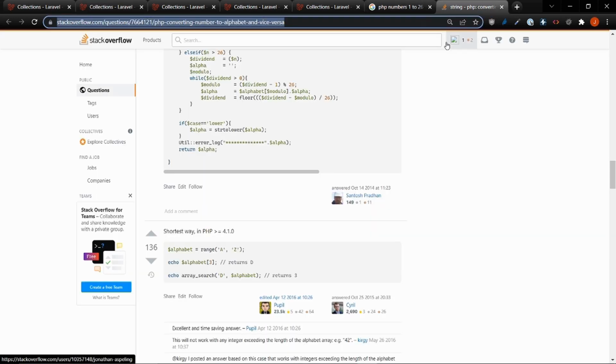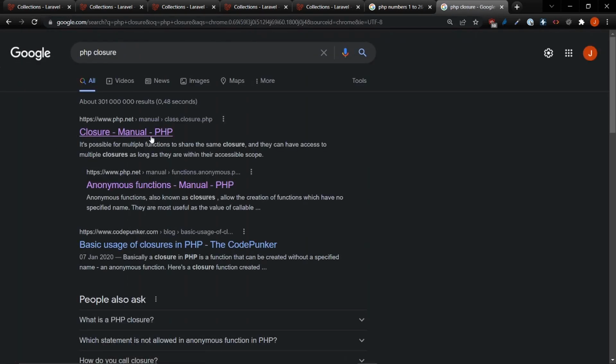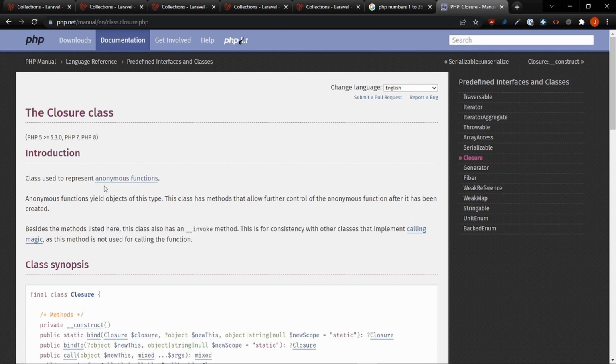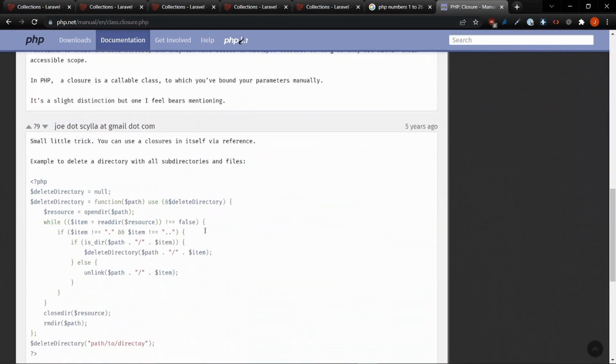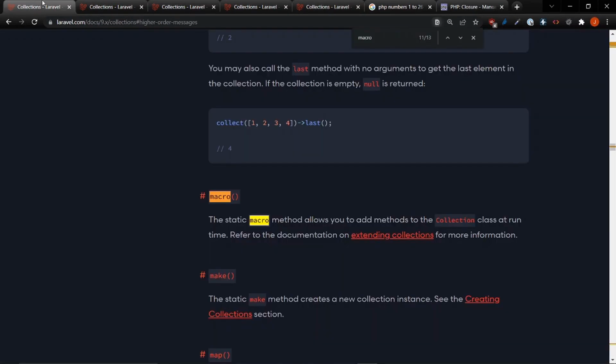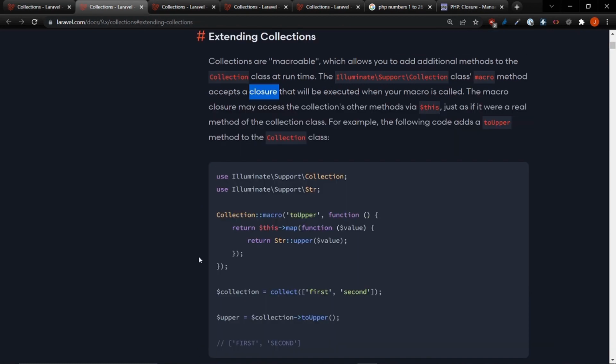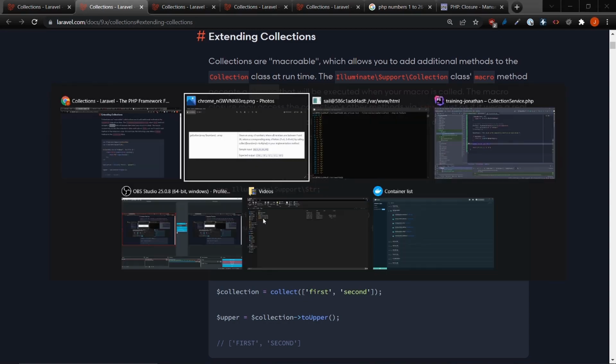But if you search PHP closure, I feel like I'm getting something else. Class used to represent anonymous functions. Okay, so it's fine. This is actually the class and not so much the implementation of it. Really interesting. Okie dokes. So we've got this. We're going to do macro, we're going to do function, and we're going to make it nice and clean.